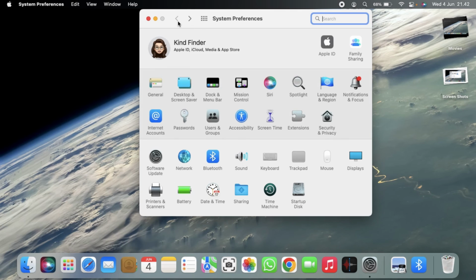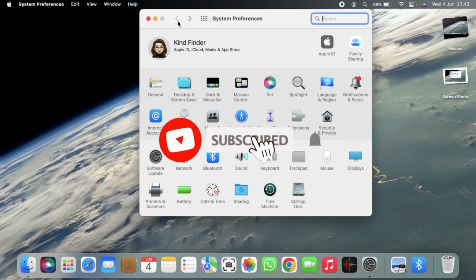It's very simple, right? So that is how to keep your MacBook up to date automatically.